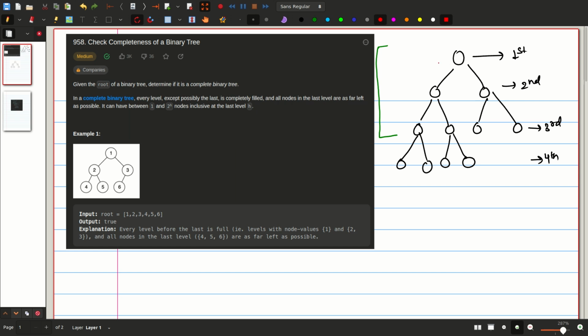As per the first level this is completely filled, this is also completely filled, this level is also completely filled. And what is the definition of a complete binary tree for the last level? It should be filled from left to right, in the left to right direction. So here this is null, this is null, this is null, this is null. This is fine, but it should not be like this in this structure.